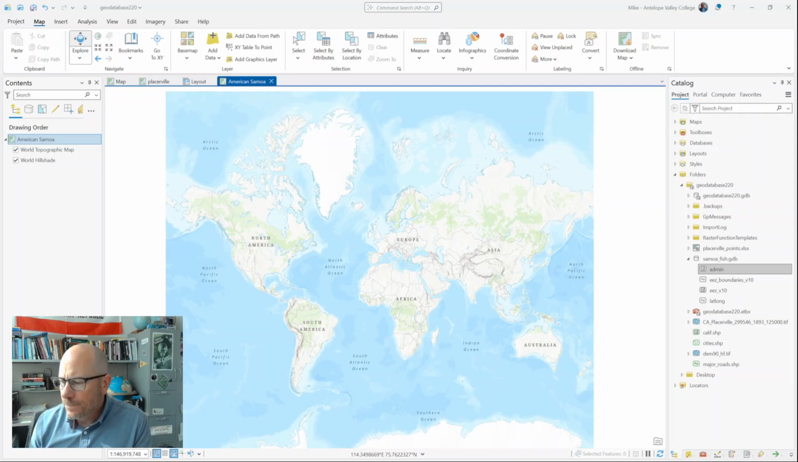Okay, so what we're going to do is create some data for American Samoa, which is a small collection of islands out in the South Pacific. So I've created a new map, just called it American Samoa, in our GeoDatabase 220 map project. So I labeled that there.